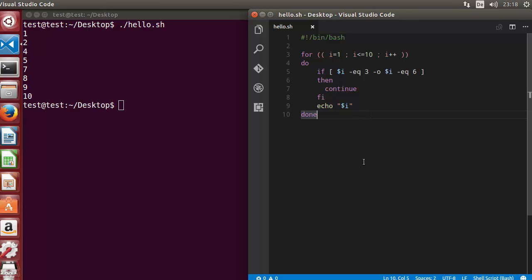So this is how the break and continue keywords work in shell scripting.